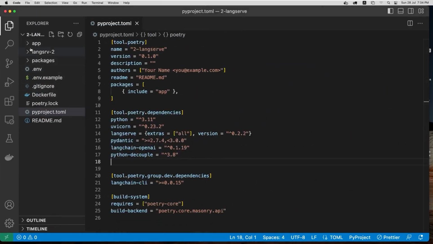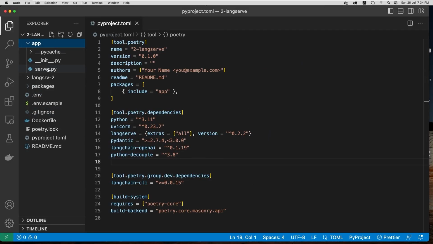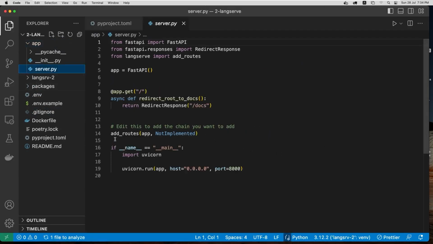All right, so let's go under app and server.py, and this is where the runnable should be. And this is how we're going to be adding the route. But at this point, it says not implemented, right? So this is what we need to implement. So let me go grab that. All right, so here it is.